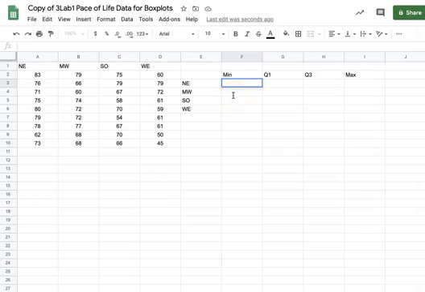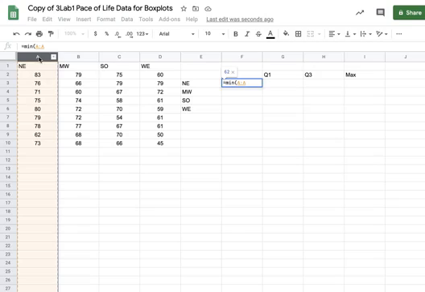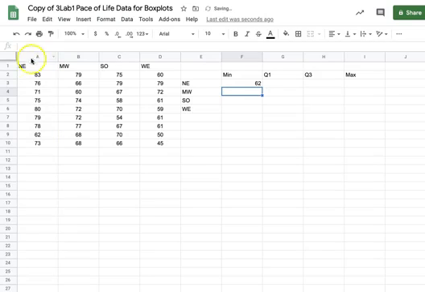To find the minimum score, we'll do equals min, parentheses. I'll just click on the column for the region that I'm doing, close my parentheses. And we could have found that by inspection pretty easily, but most of the time we have larger sets of data. So I'll go ahead and fill in the minimum for these other regions also.